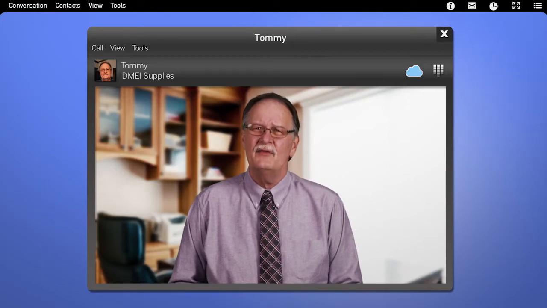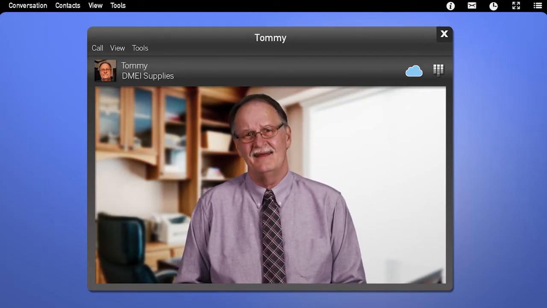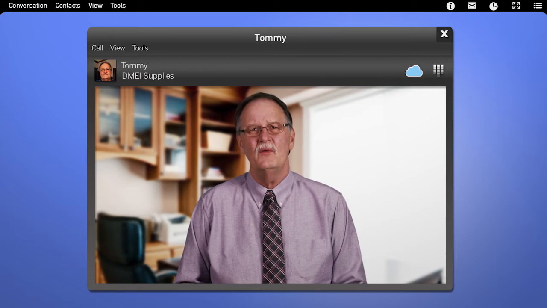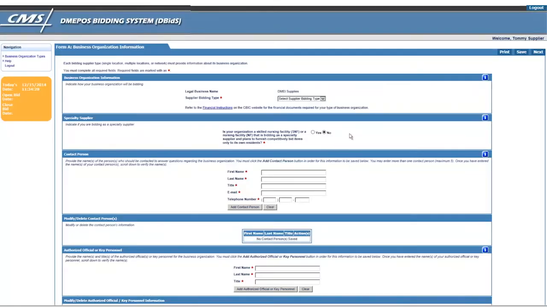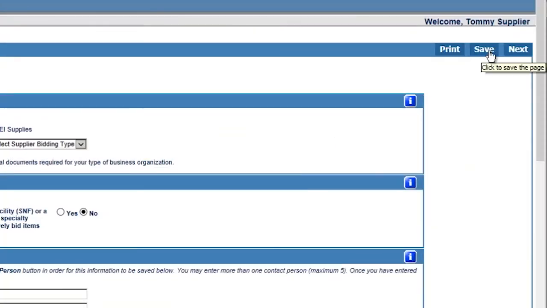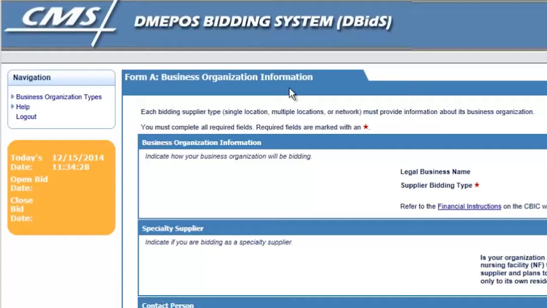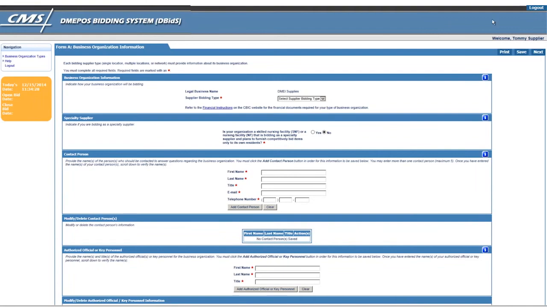What if I get halfway through entering my information and I have to leave? How do I save what I've entered? If you want to leave DBids, just click the Save button on the screen and then click Log Out on the navigation menu to the left of your screen or in the top right corner.